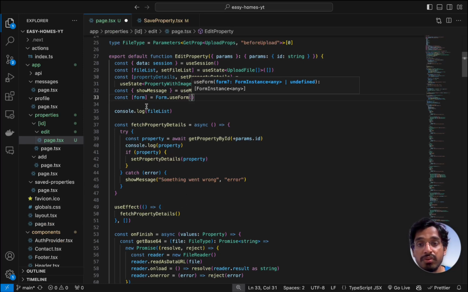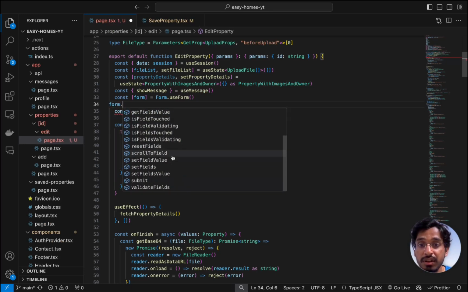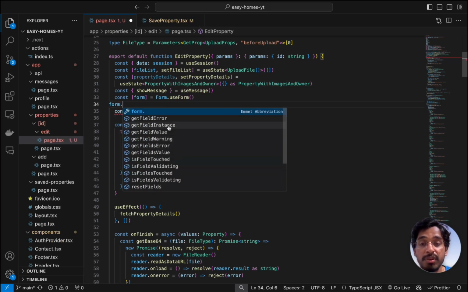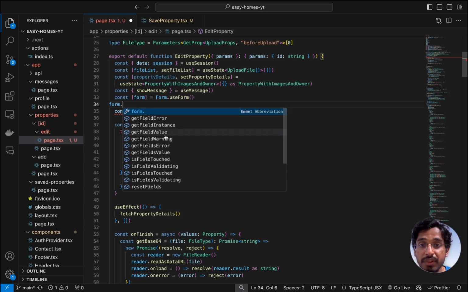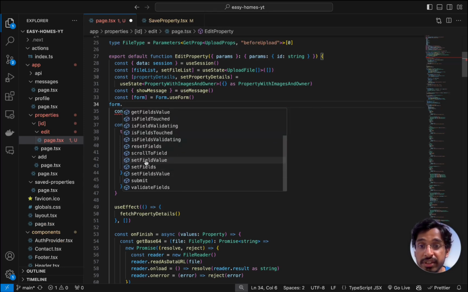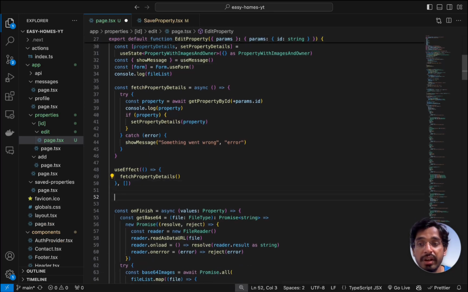Now we can just do form dot, and we have all the other fields which we can perform on these forms. We are now interested in this particular value, that is set initial values. So where is that? It's here, setFieldsValue, which means many values. All we need to do now is create another useEffect, and whenever the property details change, we need to make a call to this.